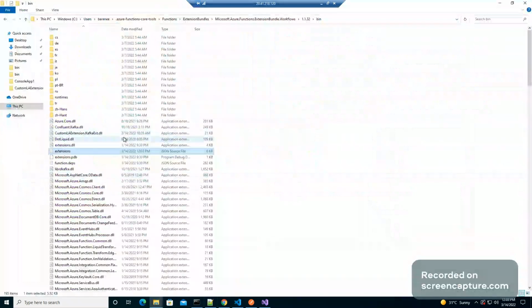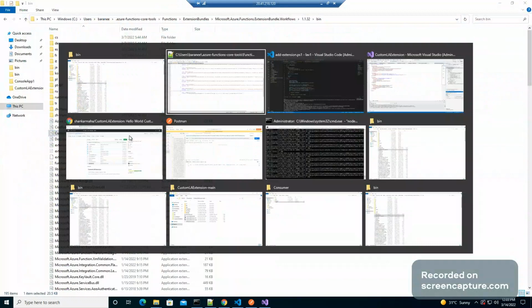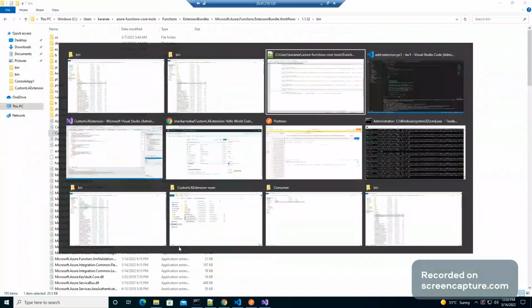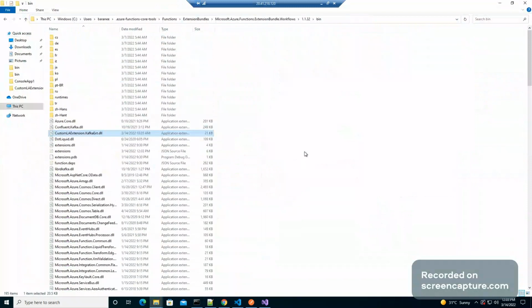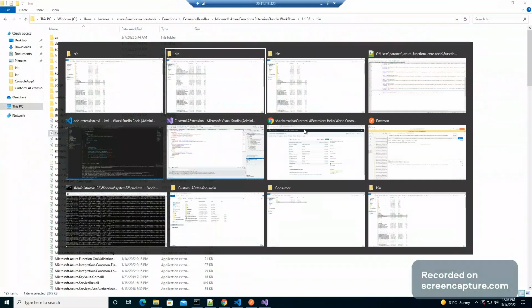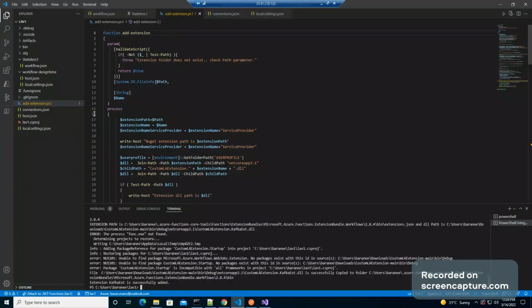And if you see, this 1.21 even has the DLL copied here, but not through this script. So the script copied the DLL in here, while this one should be manually copied if you have multiple extension bundles. Otherwise, it is not needed. The script is all fine. So now I'm going back to this. I have run this one and copied it over.